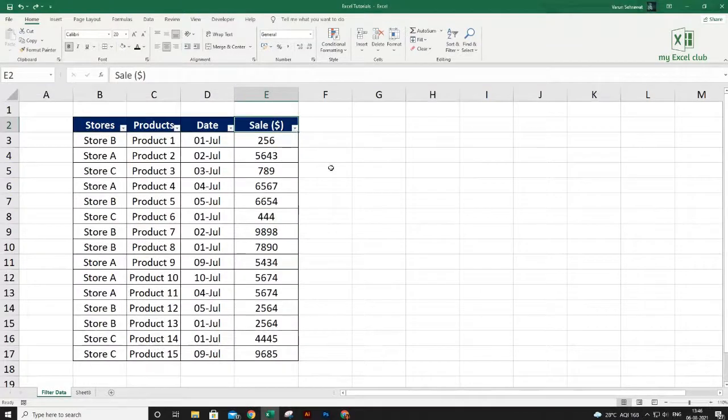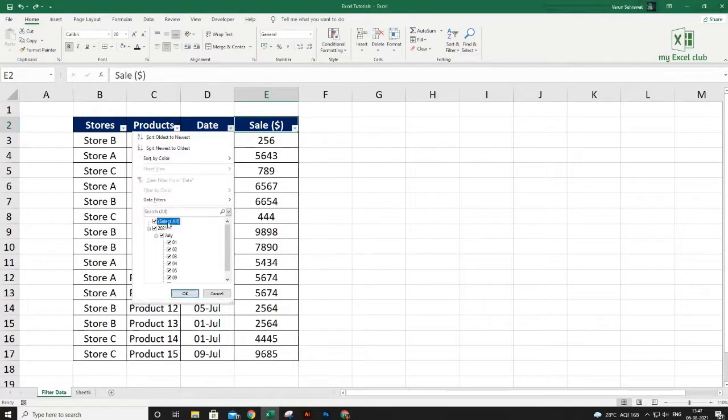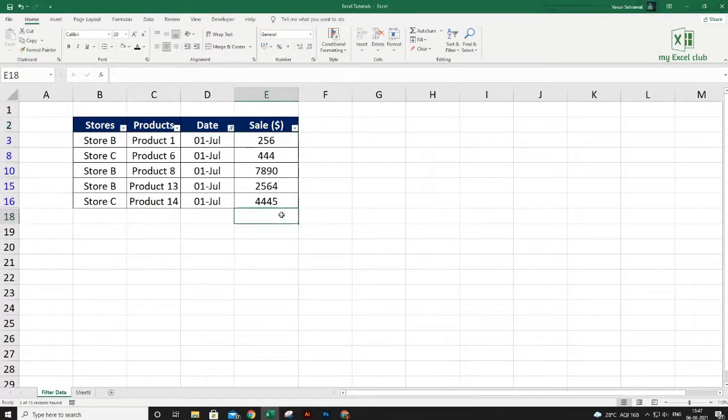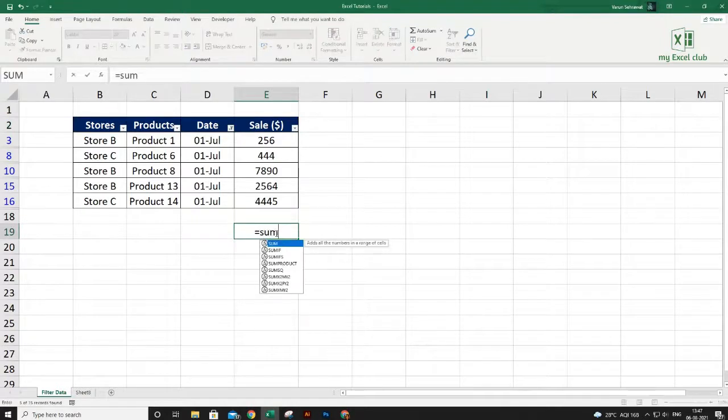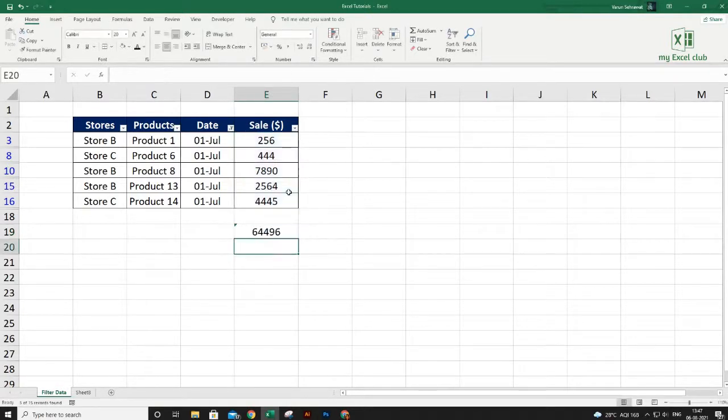One interesting thing I want to tell you is, if you want to add up your sales on filtered data, let's put some filters, and if I apply a sum formula here, it will add up all the cells in this range. So the values of hidden rows are also getting added. If you want to add up only your filtered data and not the hidden values, then you should use the subtotal formula instead of sum. It is very simple.